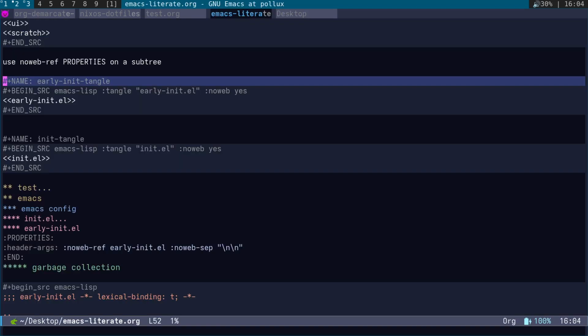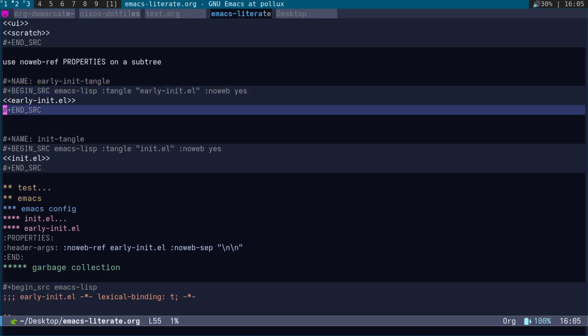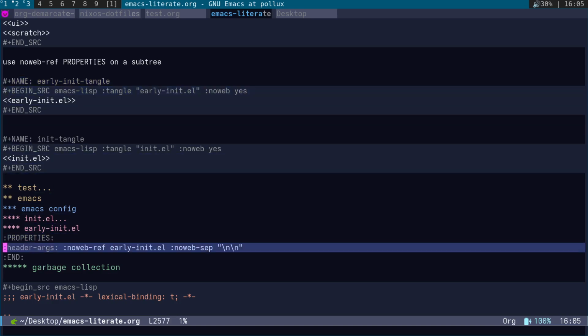So that's the other option. That's the other thing we actually needed to get working, having the code blocks not butt up against each other. When you tangle the entire file, it will automatically add a new line after each code block, so you don't get that issue. But if you use noweb, it doesn't. So that's why we need the combination of these two things, the noweb-ref and the noweb separator.